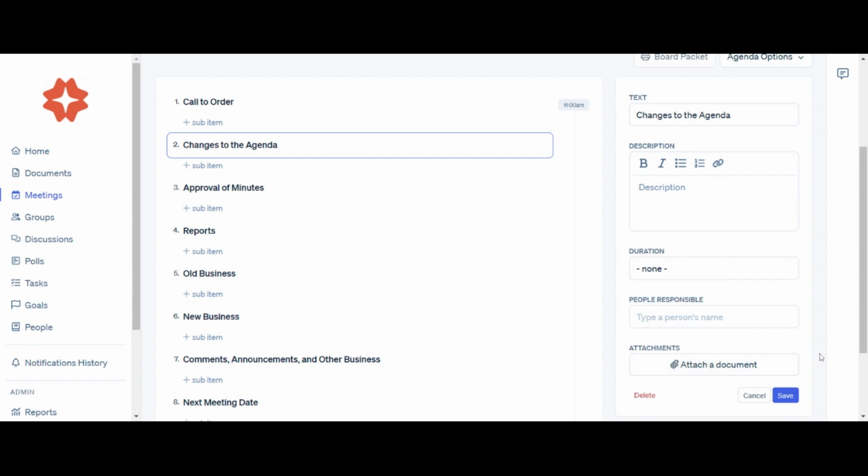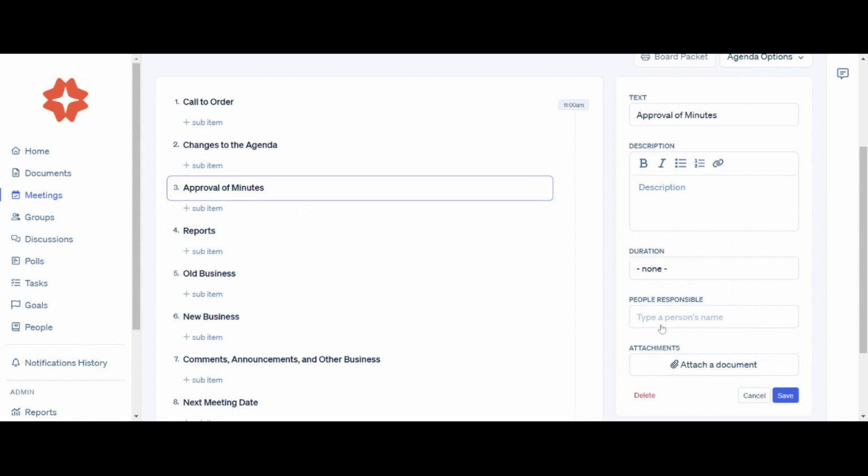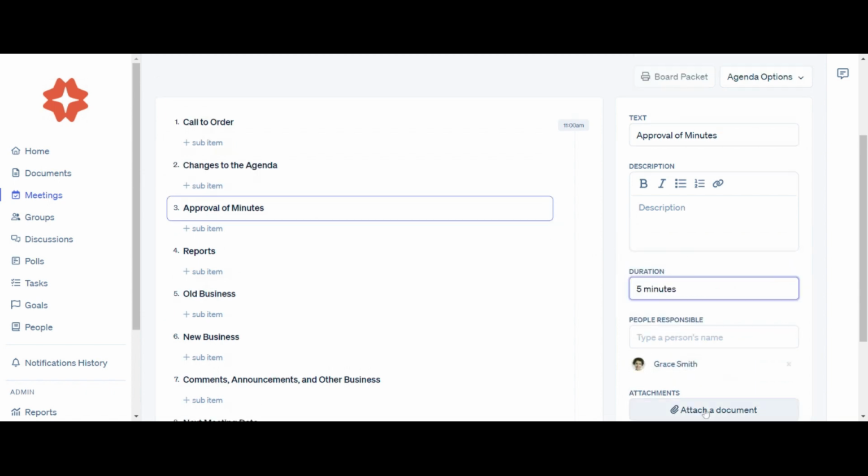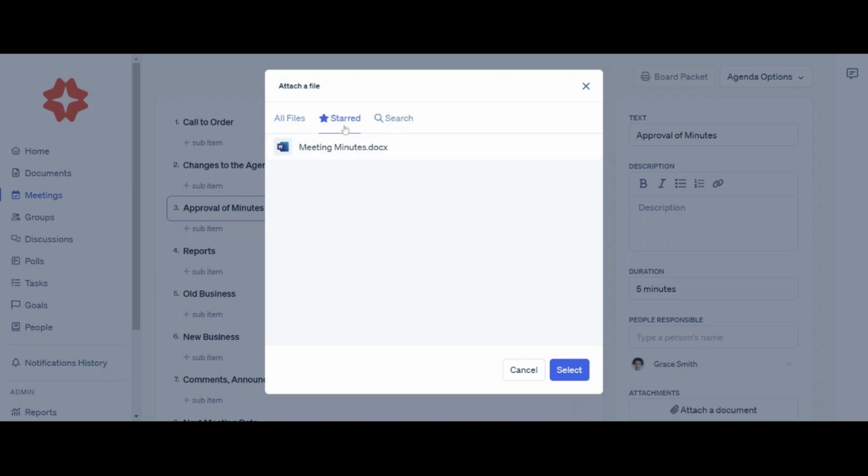For example, under the Approval of Minutes item, I will assign the Board of Secretary to take a vote, allot 5 minutes for this activity, and upload the last meeting's minutes under this item. The time durations will be limited to the total stated duration of the meeting, keeping you from going over time.